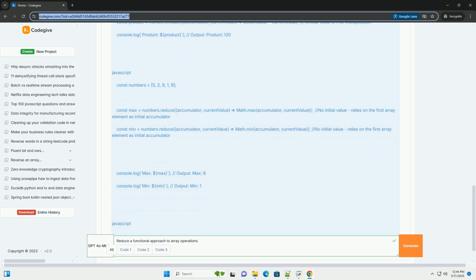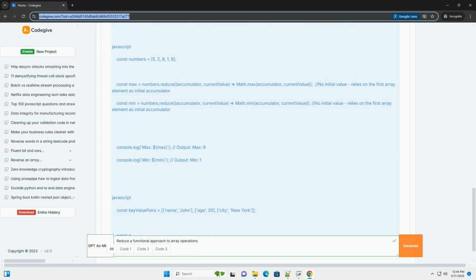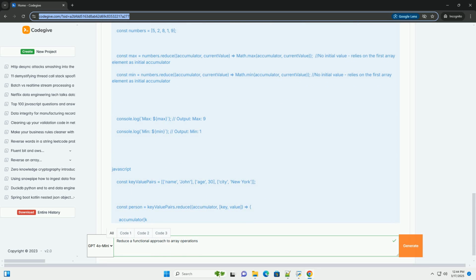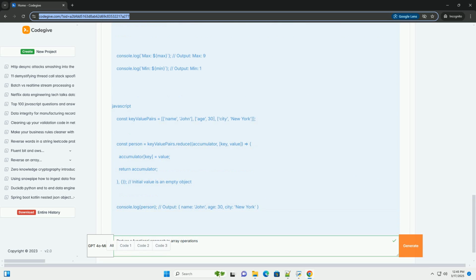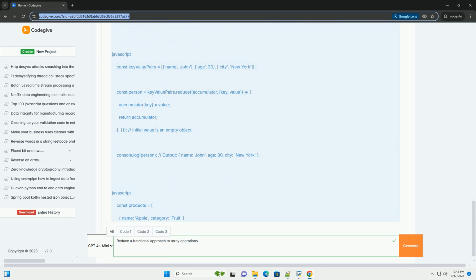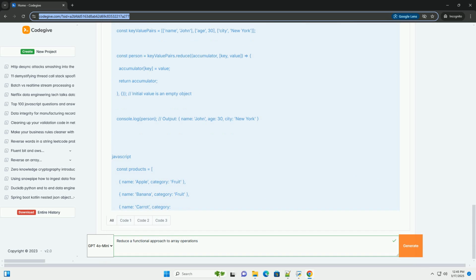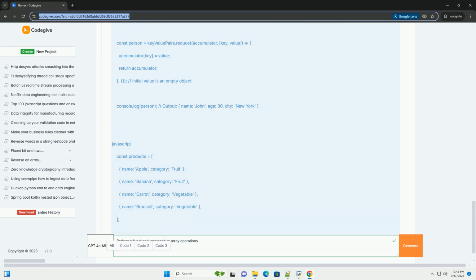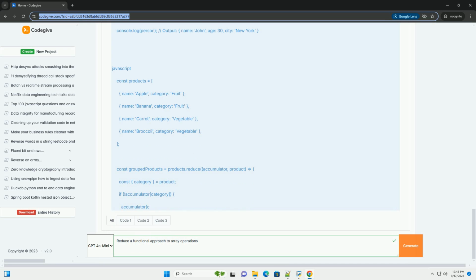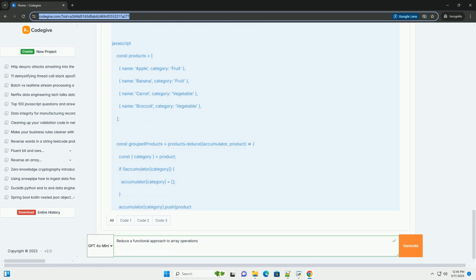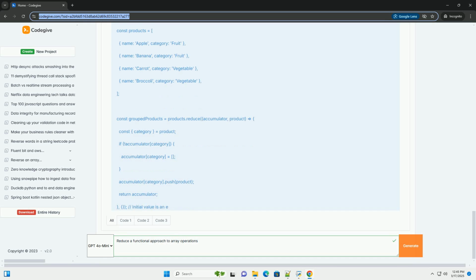This tutorial will provide a comprehensive guide to reduce, covering its syntax, common use cases, advanced techniques, and comparison to other array methods. We'll use plenty of code examples to illustrate each concept. 1. Understanding the basics, the reduce syntax. The reduce method is called on an array and takes two arguments.